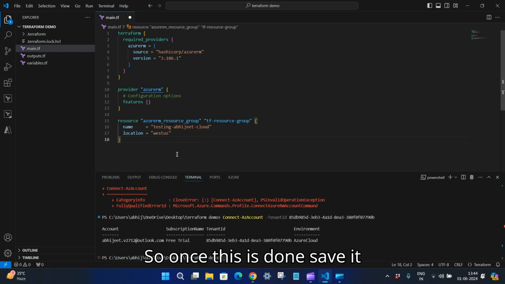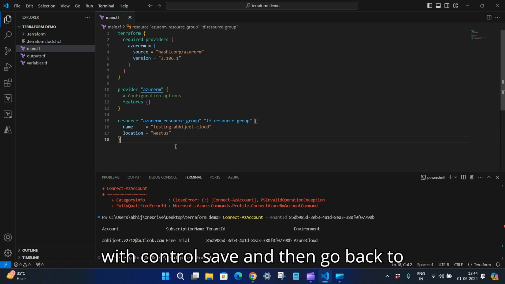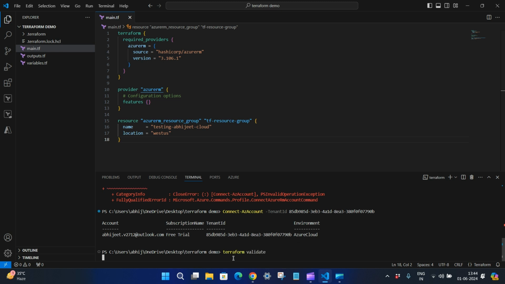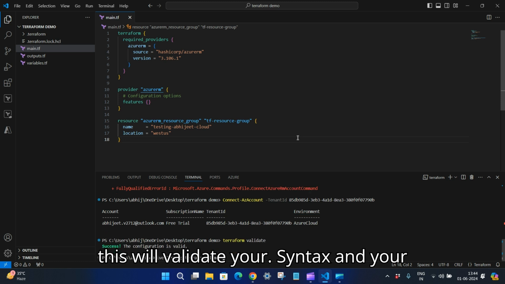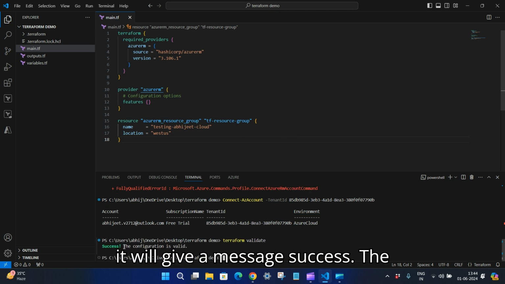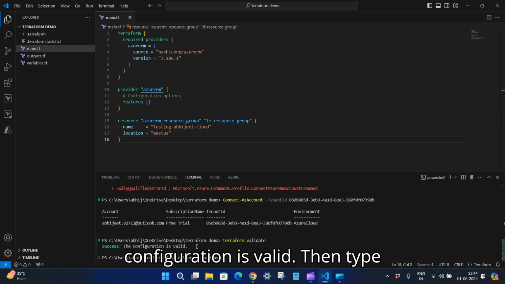So once this is done, save it with Control Save, and then go back to your terminal. Type terraform validate. This will validate your syntax and your configuration. If everything is correct, it will give a success message: the configuration is valid. Then type terraform plan.